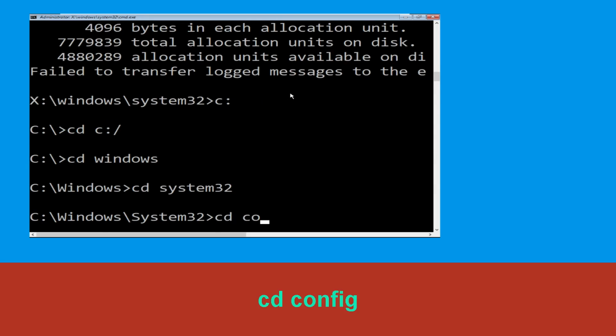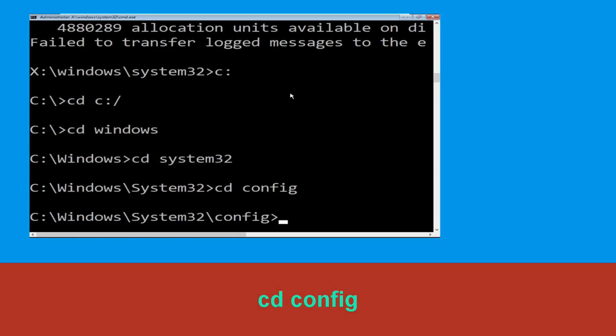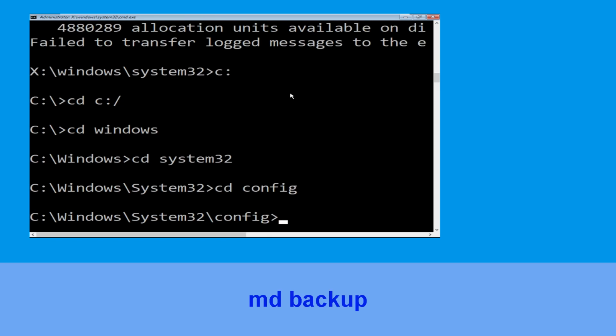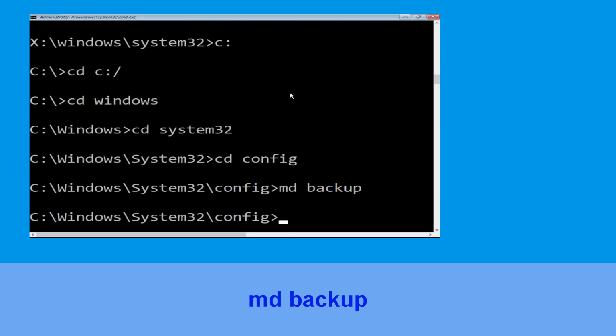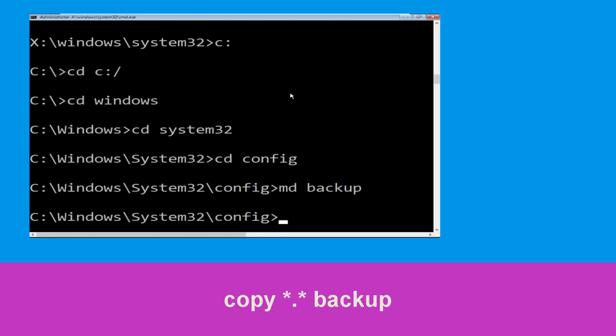Now type cd config and simply press enter to execute this command. Now execute this command carefully. Type in md backup and simply hit enter to execute it. Now type copy * backup and hit enter.